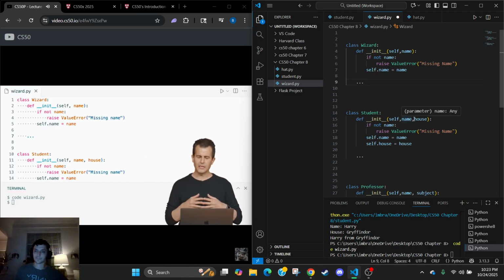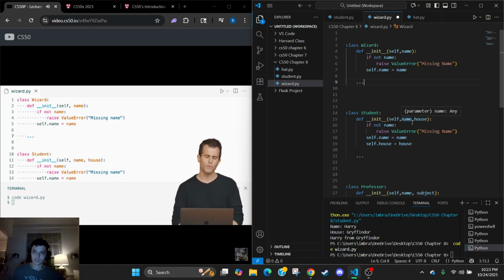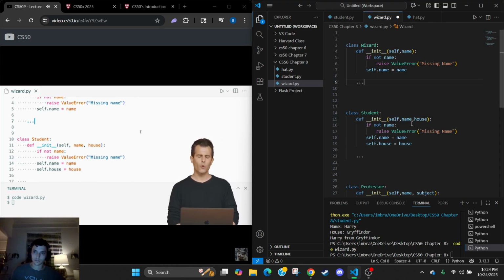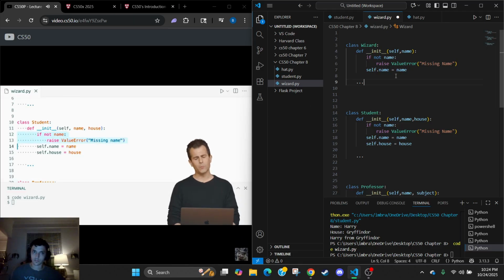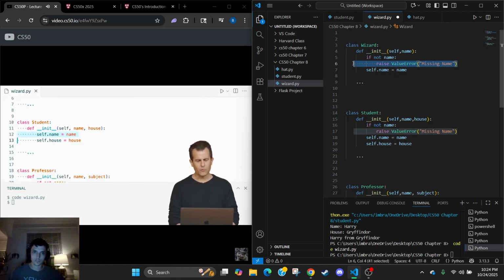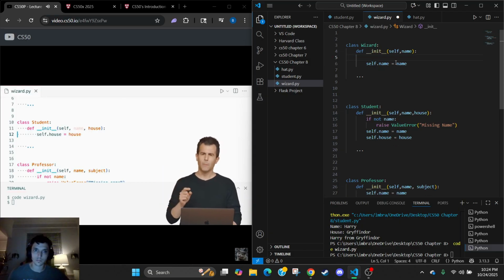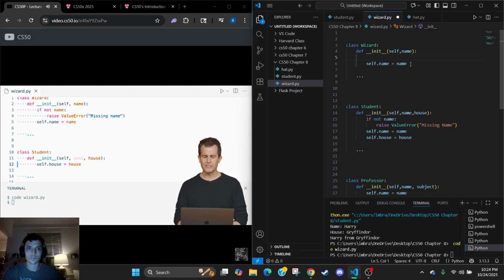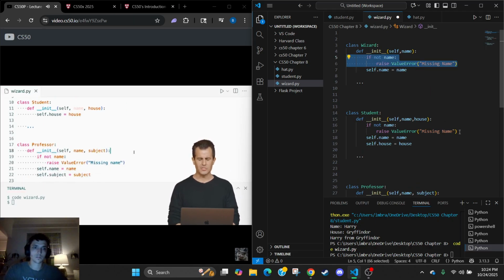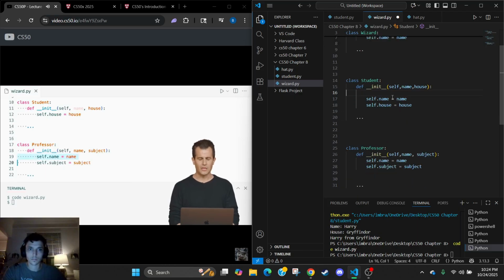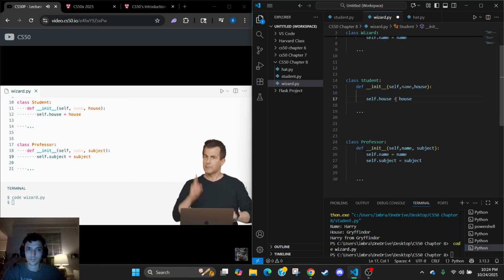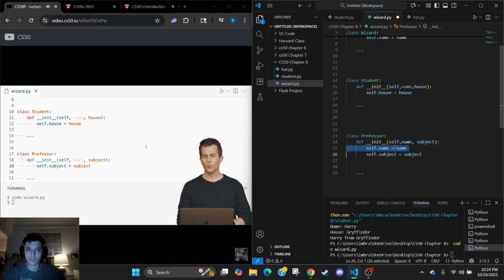Now, I think we can begin to maybe remove some of the redundancies in our other classes here. So for instance, down with student, why don't I go ahead and remove this error checking here and remove this assignment of self.name equals name, because I'm already doing that in wizard. And similarly down here in professor, why don't I do the same? Let's get rid of the error checking. Let's get rid of self.name equals name, because again, I'm doing that already up there for wizard as well.